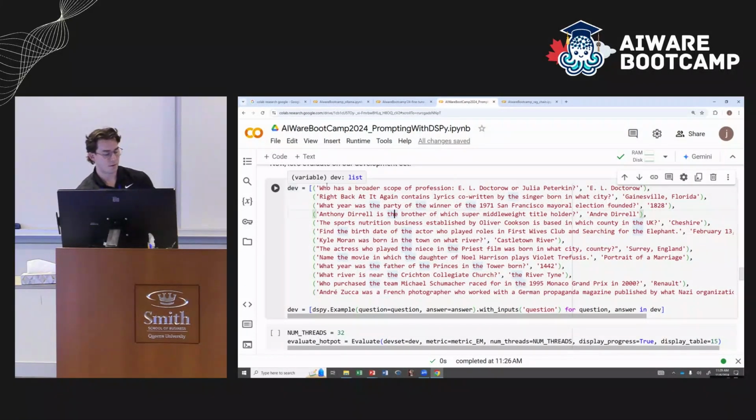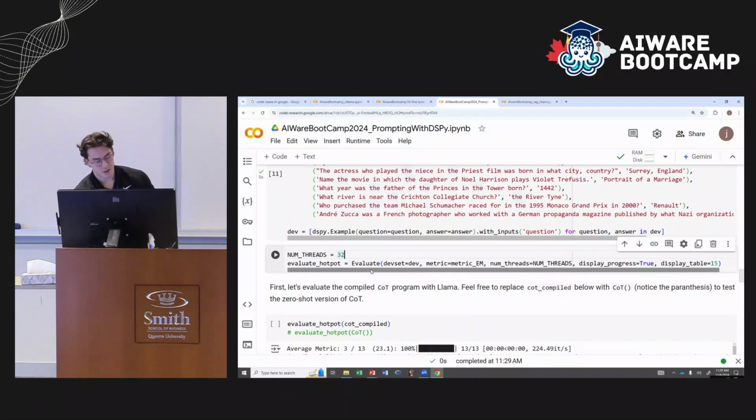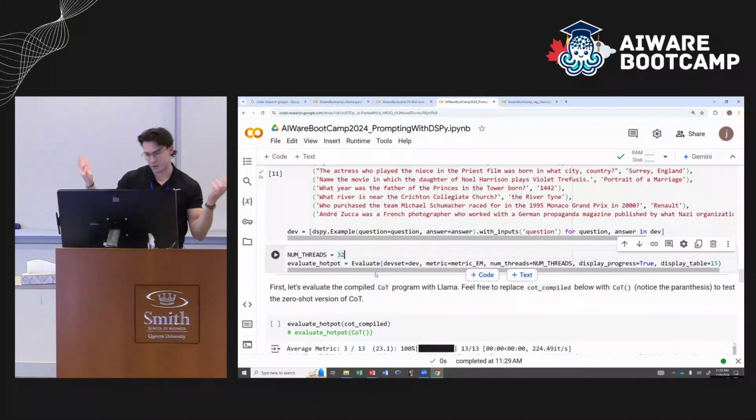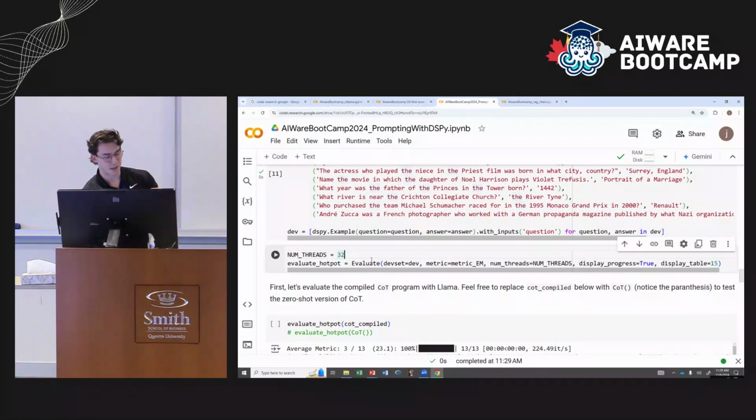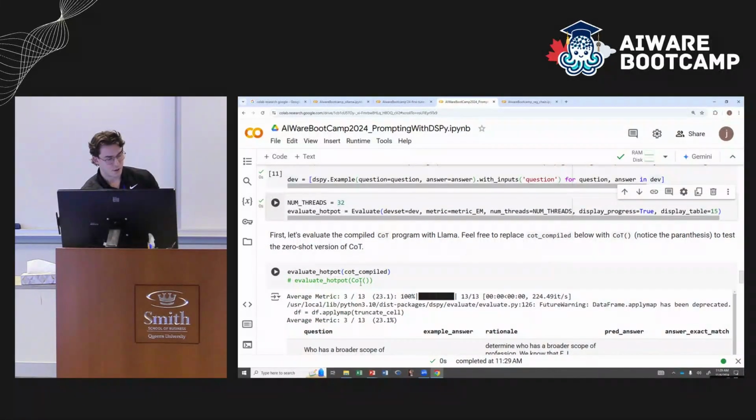Now, like I said, you want to be able to actually evaluate these prompts, right? So if you do give it a test set, or a development set, we can actually evaluate our compiled prompt, or compiled program, against this new set, right? So this is just creating the evaluator. The metric is exact match. We want the predicted answer to exactly match the example answer.